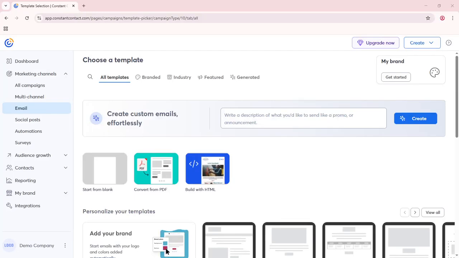In today's video, I'm going to teach you how to use HTML in Constant Contact. Whether you're crafting a unique email campaign or designing a stunning web page, knowing how to maneuver through HTML can really enhance your creativity and functionality. Let's dive in and explore how you can easily make this happen within Constant Contact.